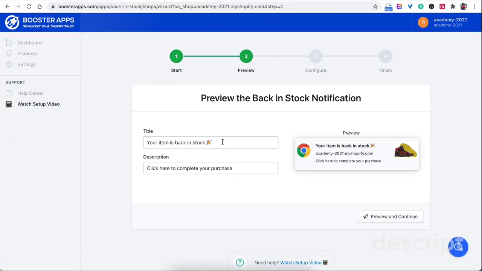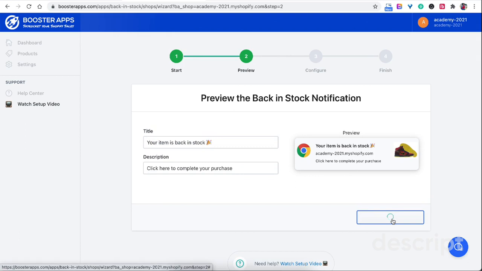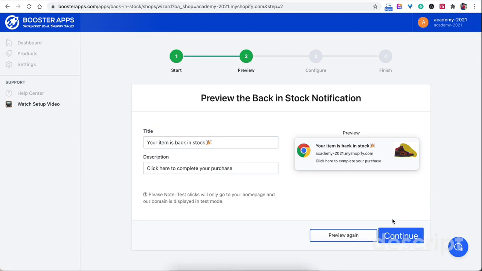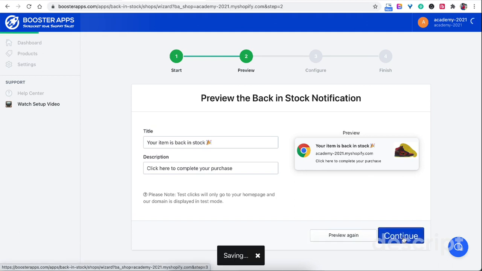Here you can update the information for the back in stock notification. Now this is for browser notifications, which you can preview. You can update the text here in the description that will be shown to your customers. Then we will click preview and continue. Then we will click continue.